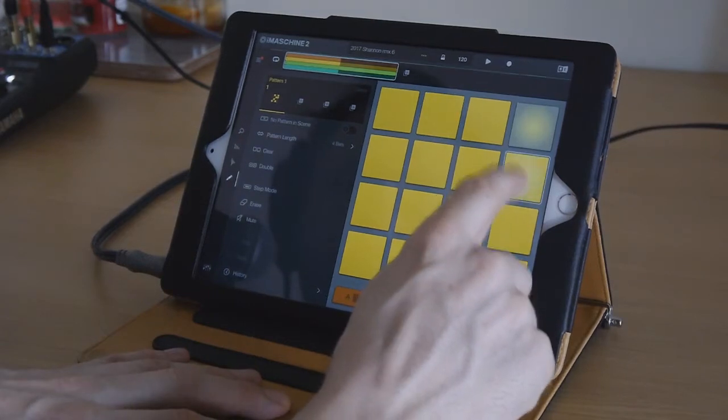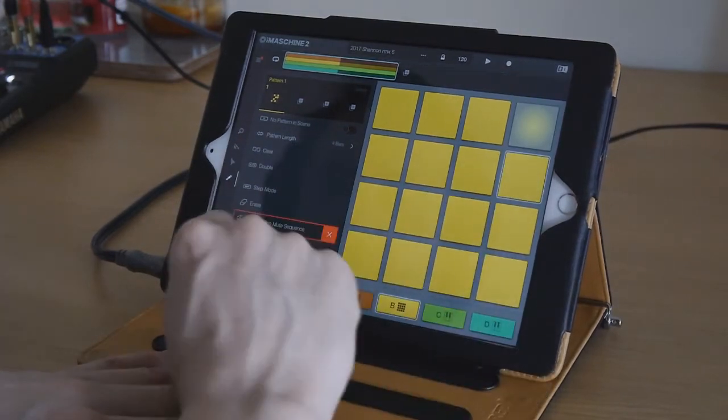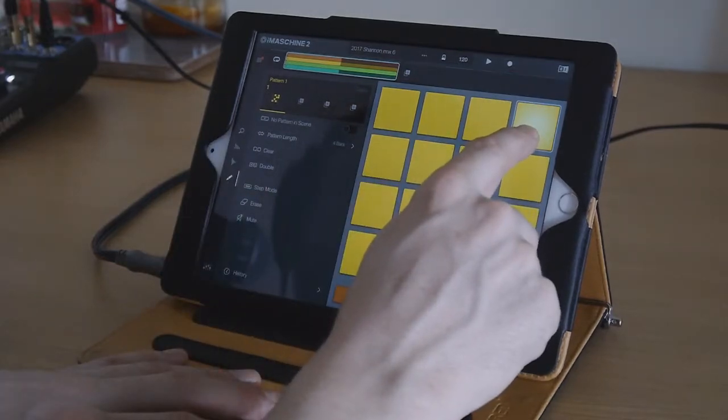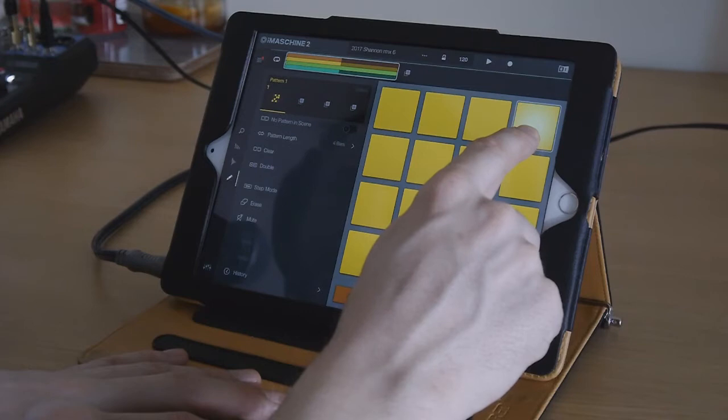If I unmute the other sample as well. We started dancing and love put us into our groove.